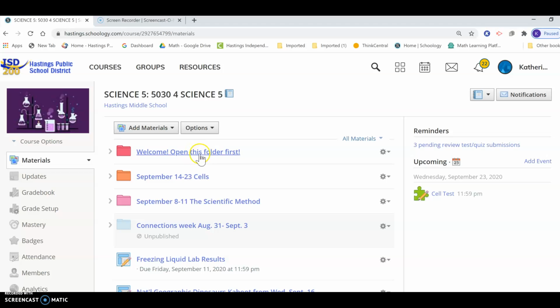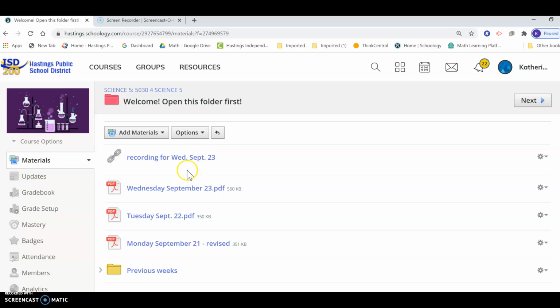What they want to do first is we want to go to this red welcome folder. See how it says open this folder first? We want them to open that. And this looks a little different because today is Wednesday. It was a flex day, but I'm just going to go to Monday. We'll focus on Monday, September 21st.